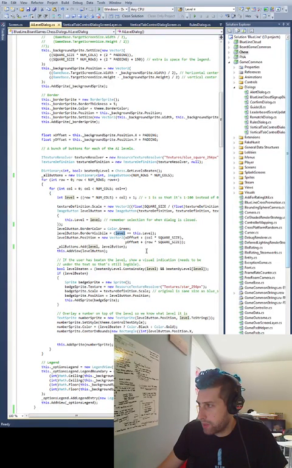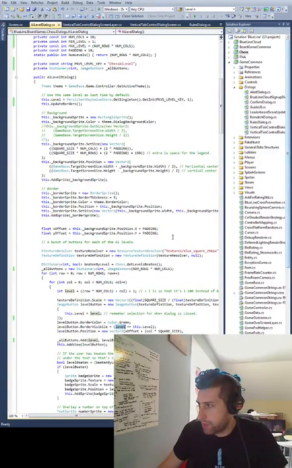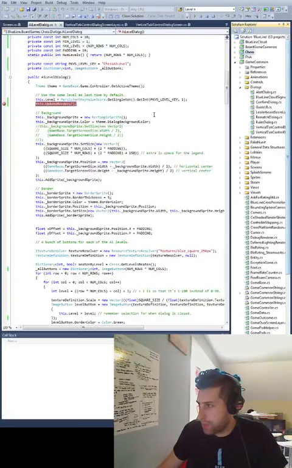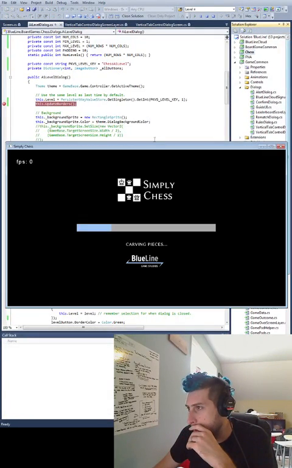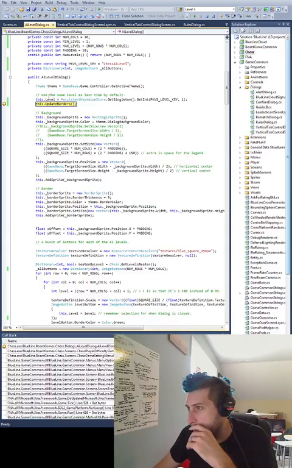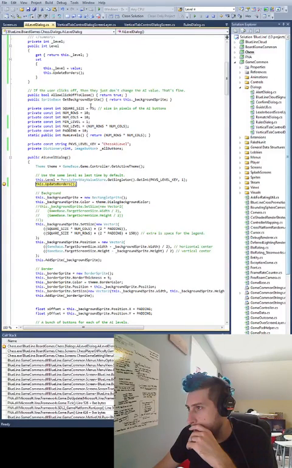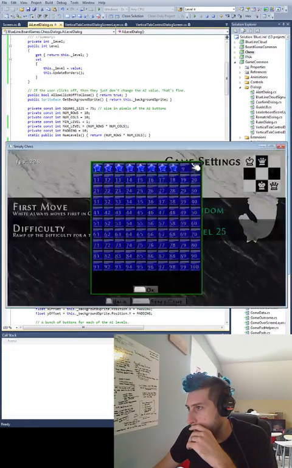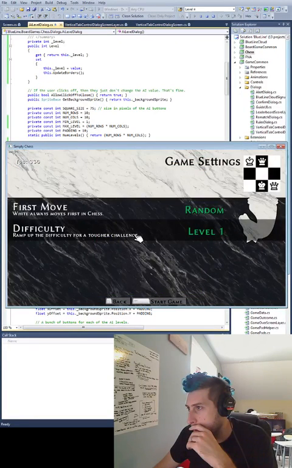I don't know why. Let's actually see if the level is getting loaded correctly into the dialog. Creation. Level 1. That's surprising, because the game settings screen must be getting that level correctly, because it's showing it.